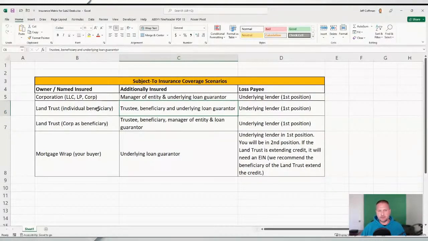If you have an individual beneficiary, the trustee needs to be listed as additionally insured, the beneficiary, which is the individual, and also, again, the underlying loan guarantor, or your seller. And then again, the loss payee on this is going to be the lender or lenders. All right.